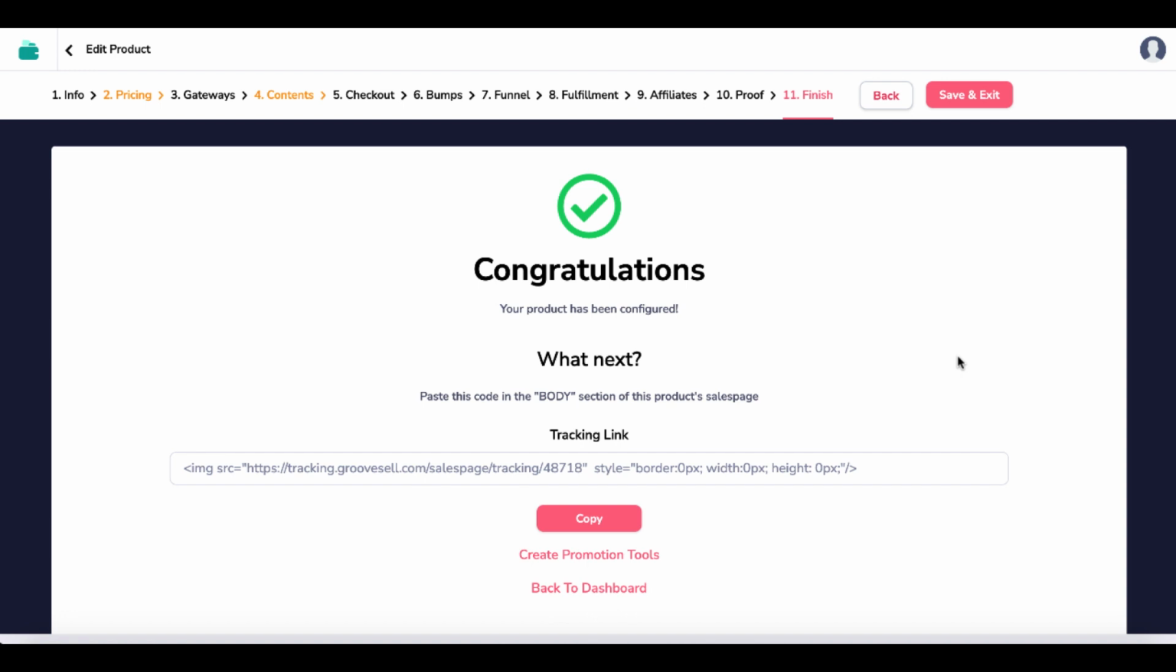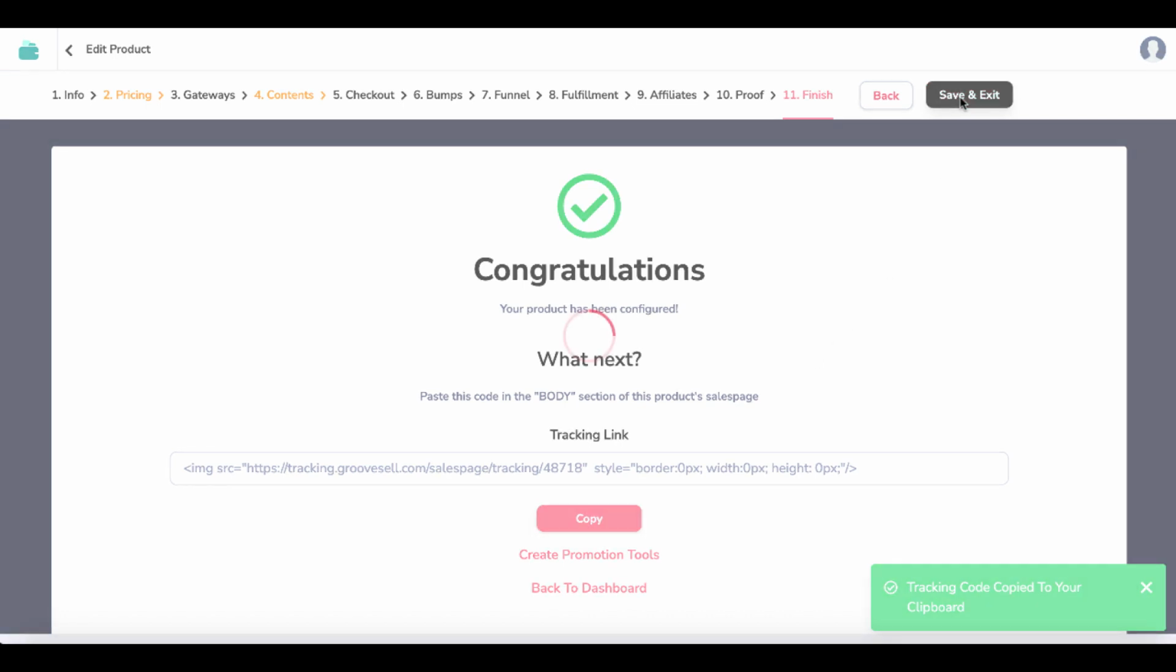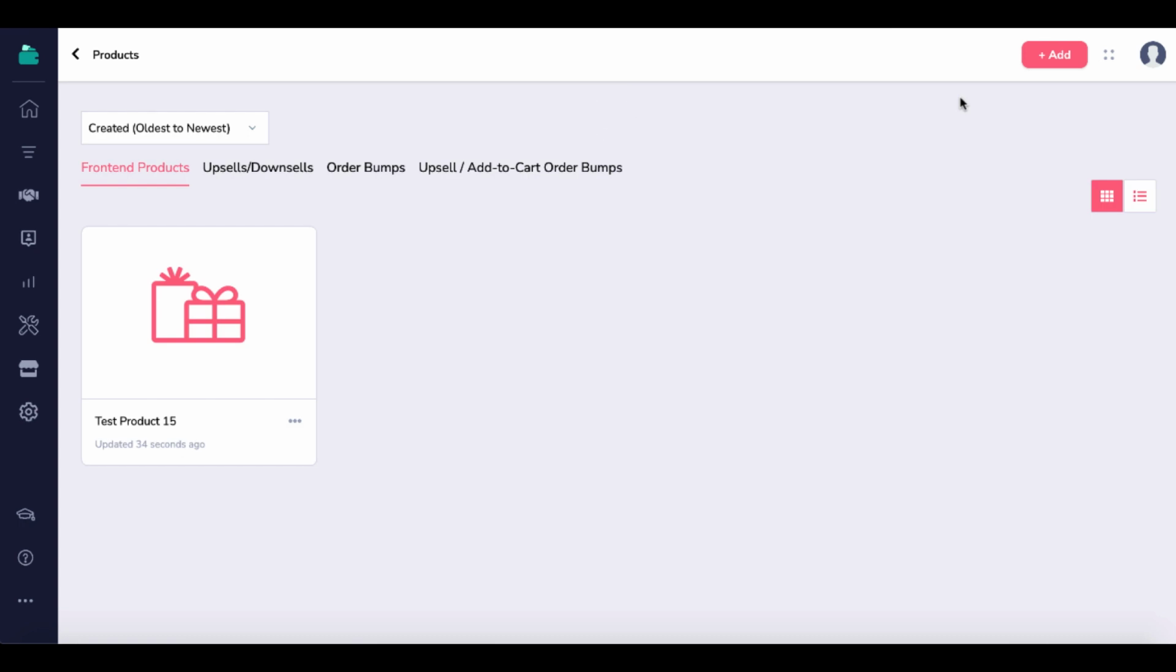What next? Paste this code in the body section of the product sales page. This is a tracking link. This is going to allow GrooveSell to track the actions that have occurred for this product inside of your Groove page or your Groove funnel, or any other page outside of Groove that you've built to embed or use GrooveSell as the checkout page. We'll copy that so we have it, but the idea here is to save and next or save and exit, and that's what we've done.